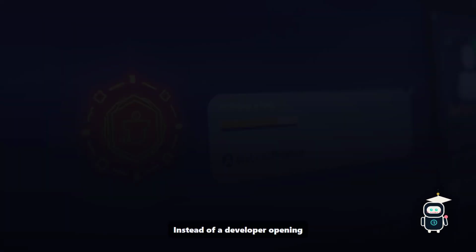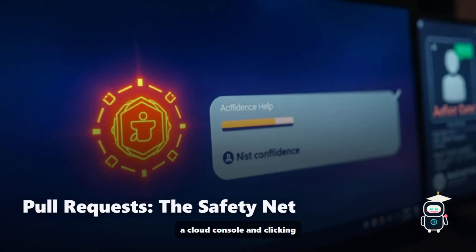Instead of a developer opening a cloud console and clicking Allow All Traffic, every firewall rule change goes through a pull request. A teammate reviews the code, spots the dangerous rule, and blocks the merge. That mistake never reaches production. Infrastructure as code forces every change through peer review. The same safety net you already have for application code. One review can save your entire database.